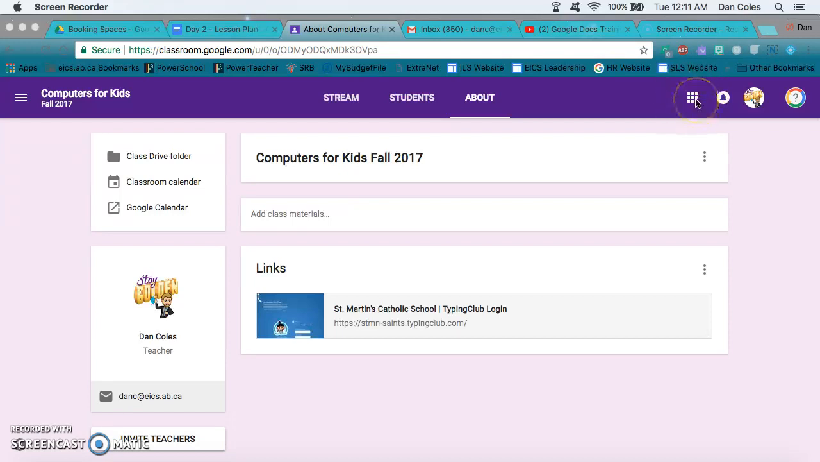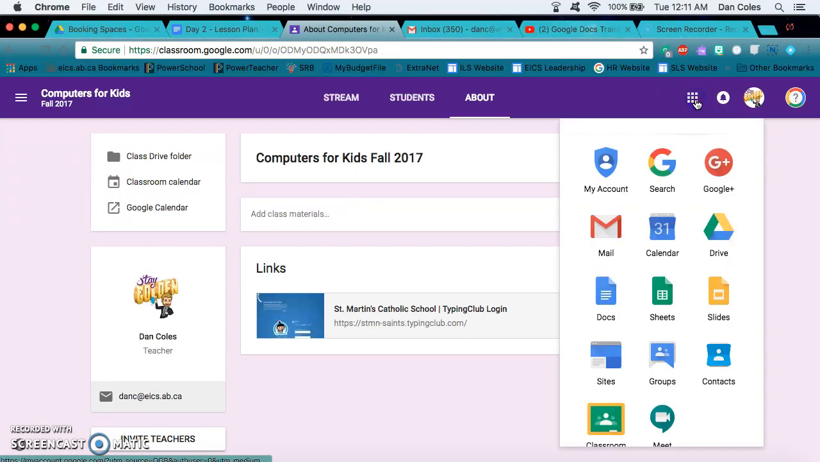The first thing we're going to want to do is click over here on the waffle looking icon. Click on that, and that is going to open up a number of different options, including your mail, docs, sheets, slides, sites, classroom, and a few others. Today we're specifically going to look at Google Docs. So I'm going to ask that you click on that, and that will open up a new Google document.